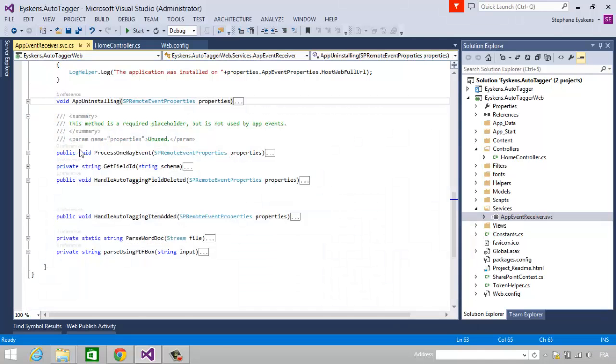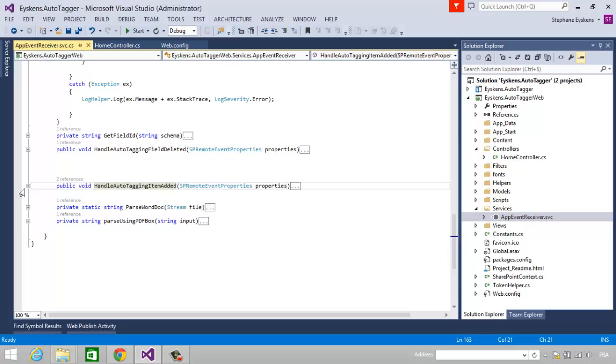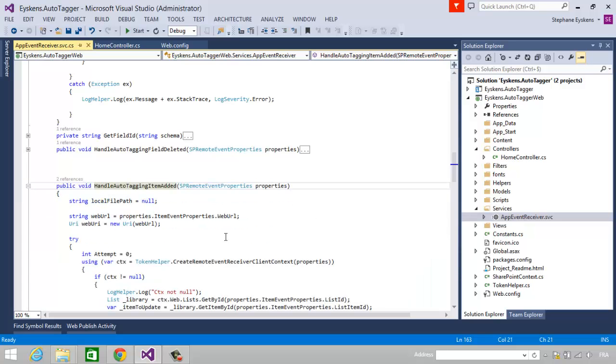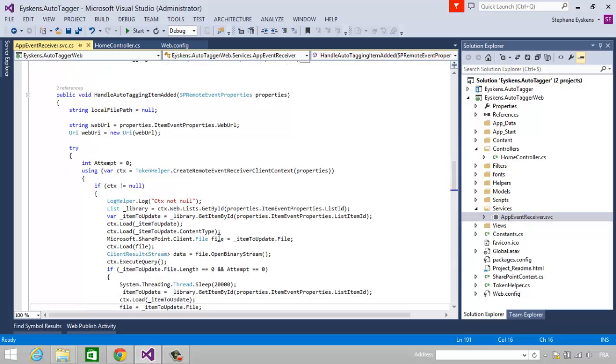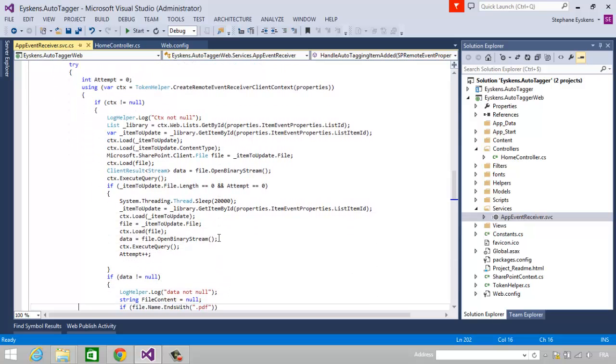So this is really more the plumbing. For the item added event, whenever you add a document, I just go and scan the content of the document. To do that, I'm using some packages. So I'm using a PDF library, and I'm using a Word or Office library to extract content from Word documents and/or PDF files.